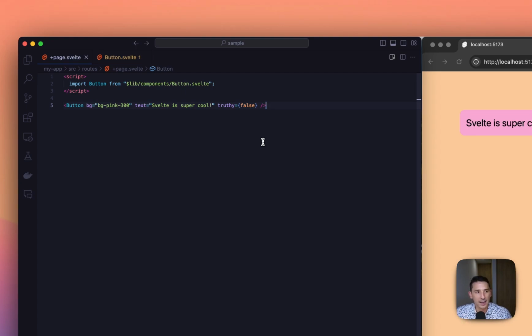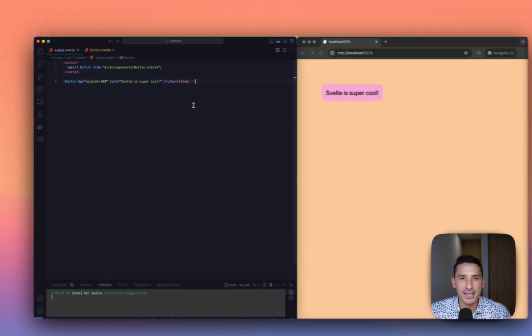So that is a simple demonstration of components and how to use props in Svelte.